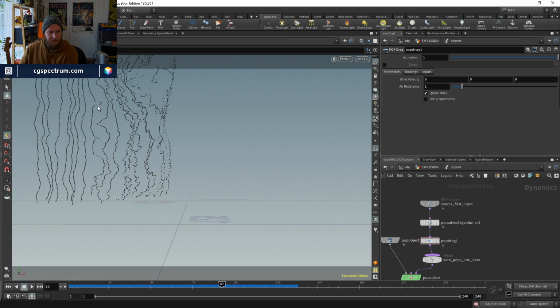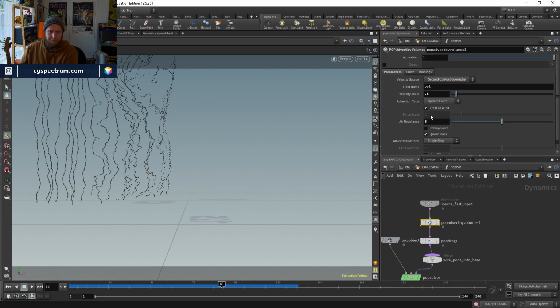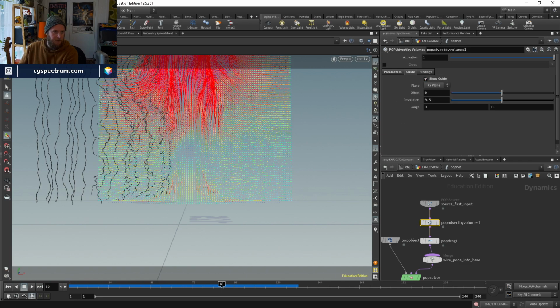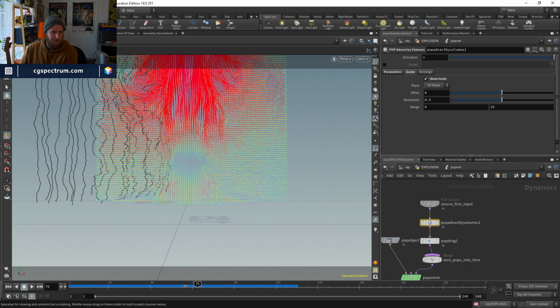This is interesting here too. This is really the edge of our velocities. So you can see they're getting picked up right at the edge there.